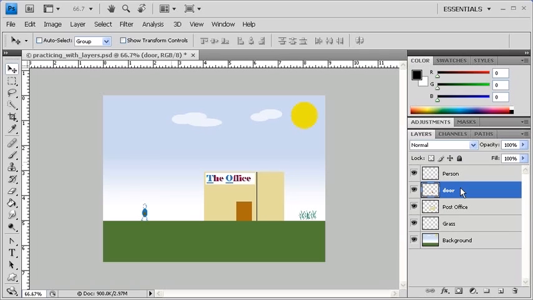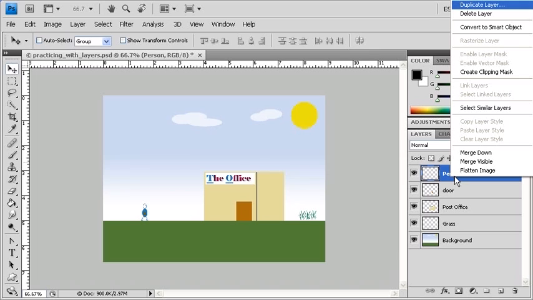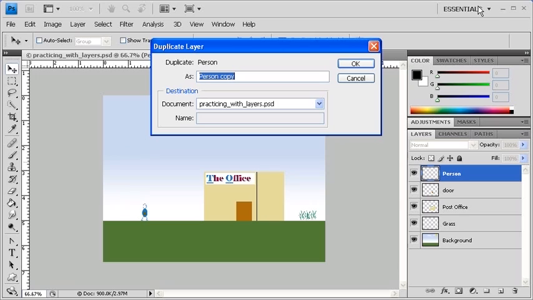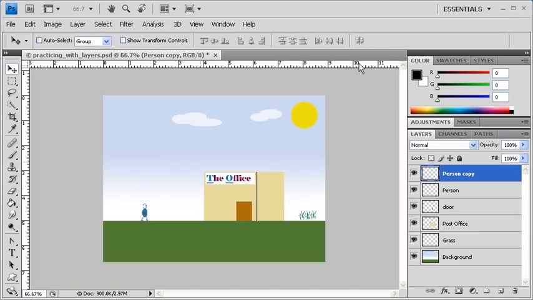Now let's move on to duplicating a layer. If we wanted to give our person a friend, let's say, then we want to duplicate the person layer. To do that, let's first right-click on the person layer and select Duplicate Layer. You could rename this layer as you wish, but if not, go ahead and just select the OK button.